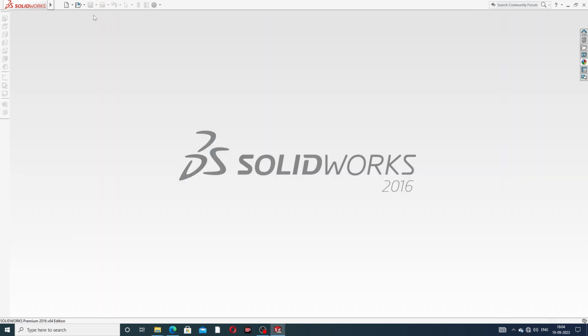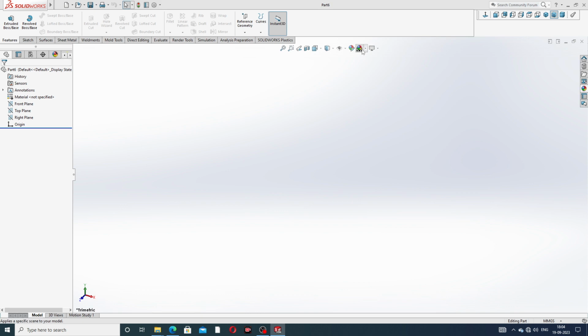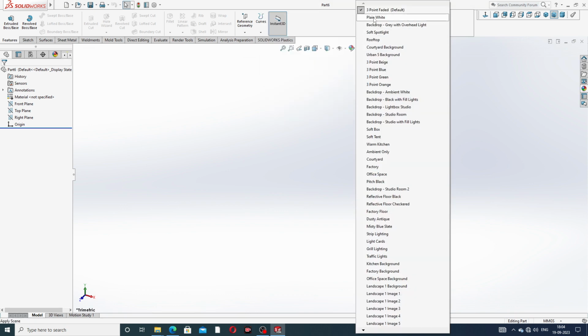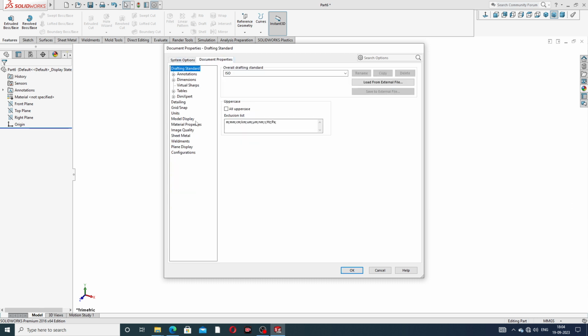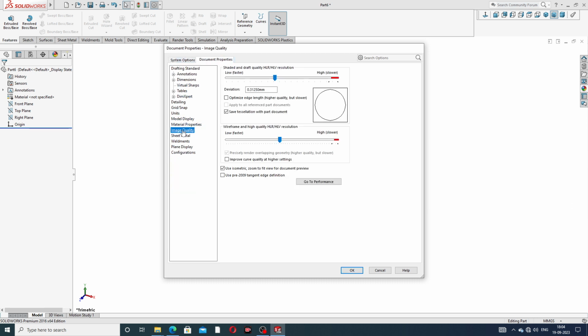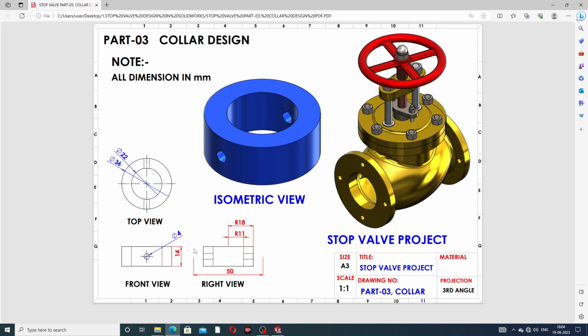At first, go to this part, and some settings are very important. First is plain white, then go to Options and Document Properties, and set the image quality very high, because then all geometry lines look perfect. Okay, all is perfect and correct.